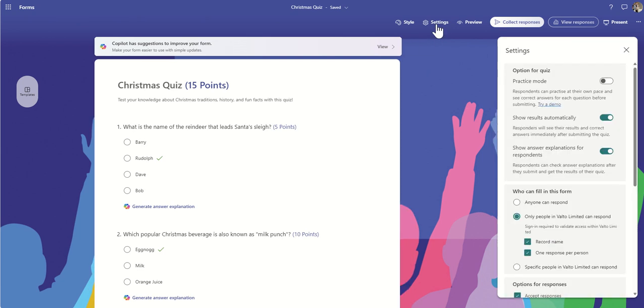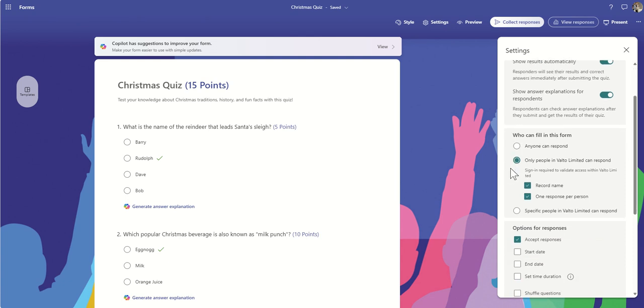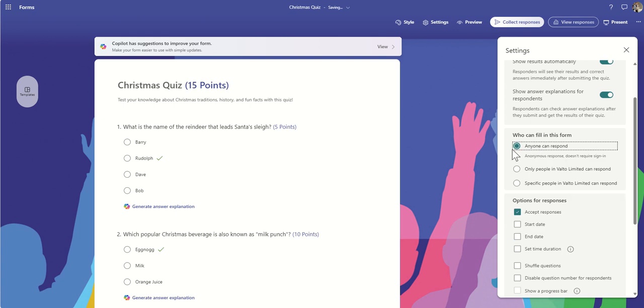There's a couple of different settings in here. You can choose to enable things like practice mode, show results automatically, and show answers and explanations for respondents. But most importantly, you would probably want to select here who can fill out this form. Now, if this is going to be used just internally, as in people with Microsoft 365 accounts at your organization, you can just leave it with only people in your company name. Or you can select anyone can respond, which means anyone in the world that has the link to this form can use it to respond.